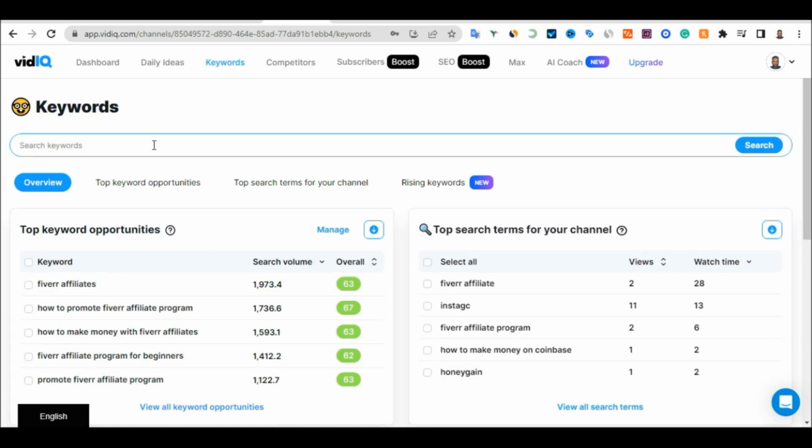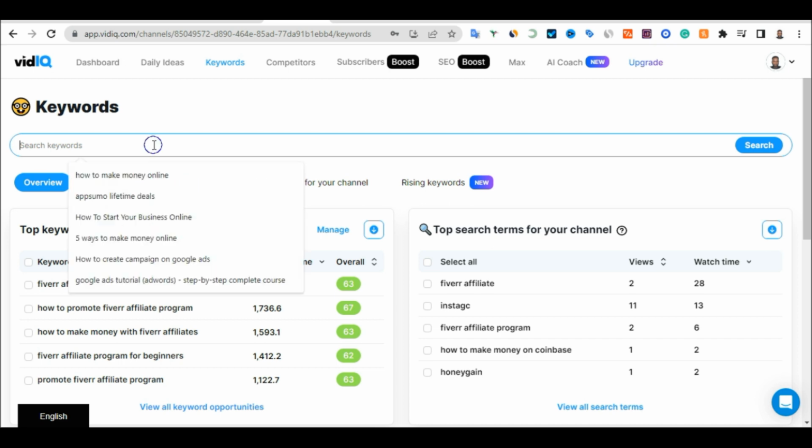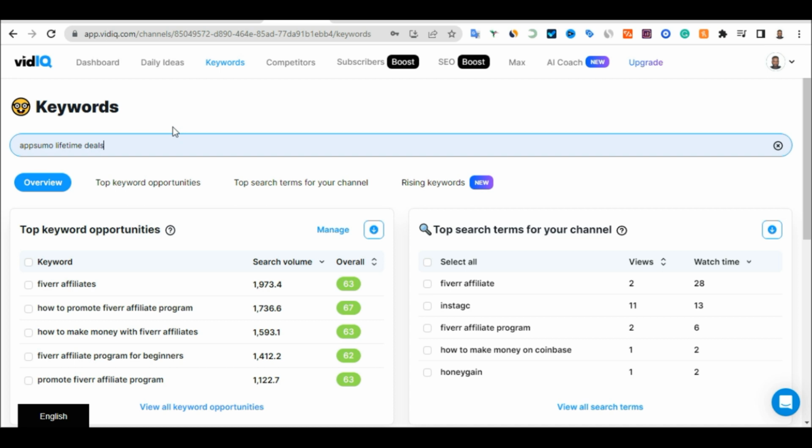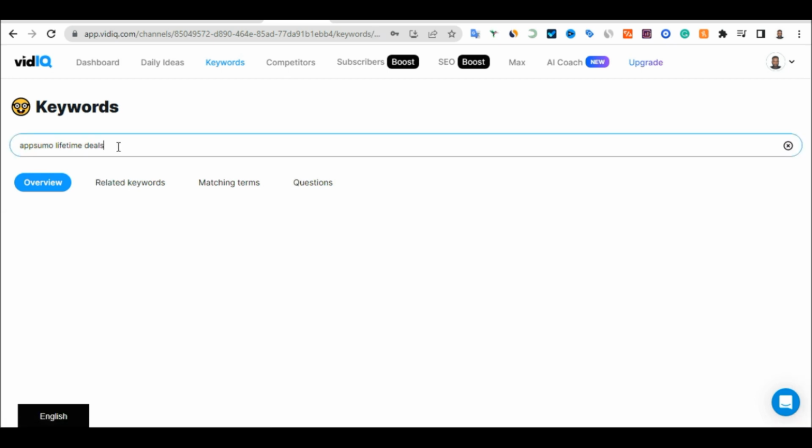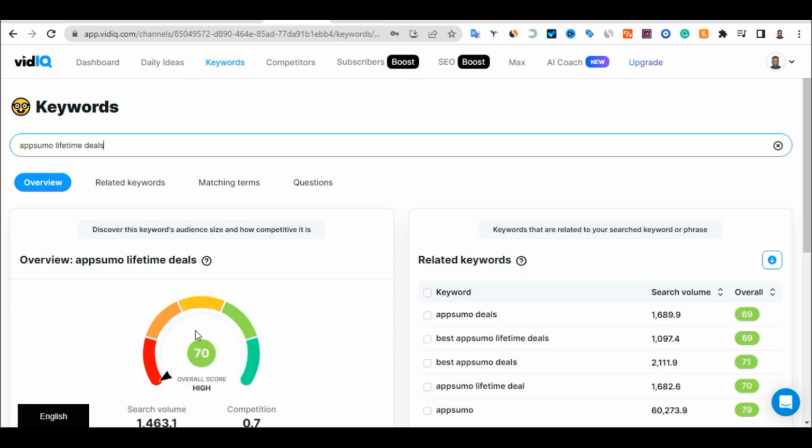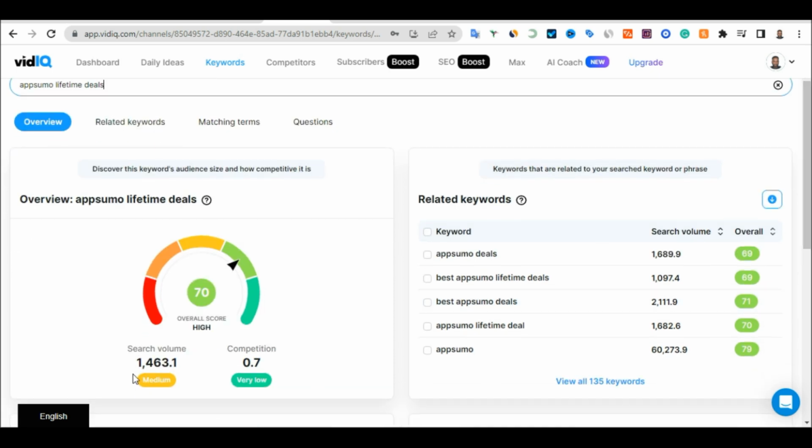Let us say, for example, you want to make videos about this keyword, AppSumo lifetime reviews, or AppSumo lifetime deals. If I click on that and click on search, this tab here is going to tell me if this keyword is a good keyword I can rank for or not.